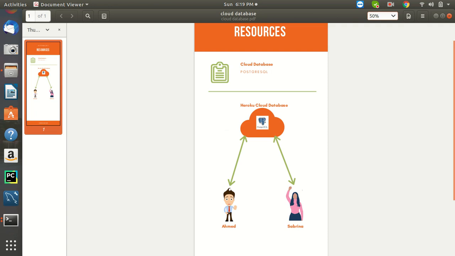So we have seen that Ahmed and Samrina were interacting with the same database, which was actually deployed on Heroku. The database that Heroku gave us was PostgreSQL, and I want you people to have one database deployed on Heroku and test that among your team.